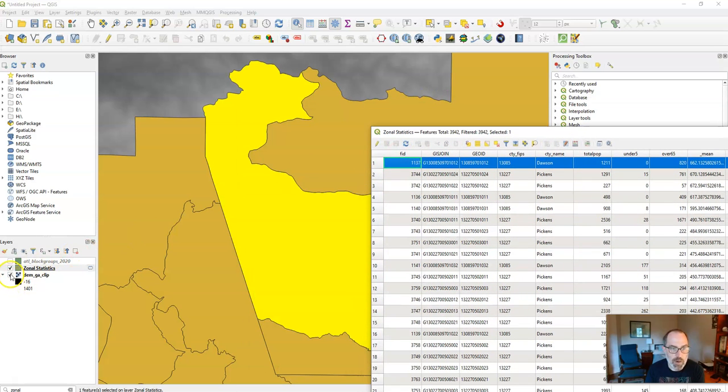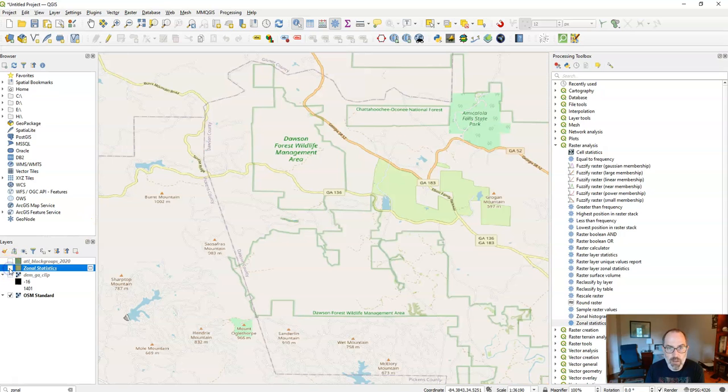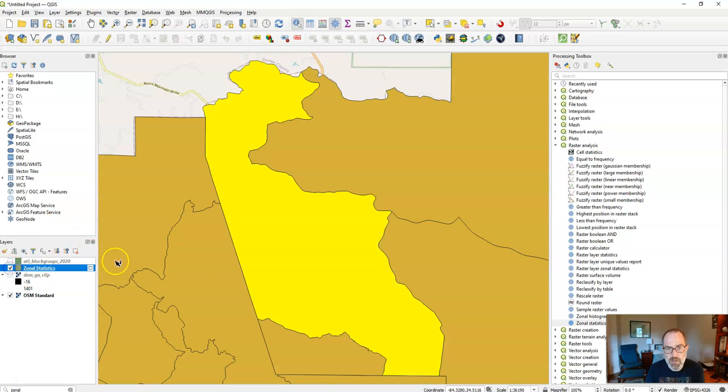If I wanted to see where that was, I can turn this layer off and add an OpenStreetMap layer using Quick Map Services as a plugin. So I'll go ahead and do that. And it looks like this is in Gilmer County in a wildlife management area. That makes sense. It's right at the very top end of the metro area.